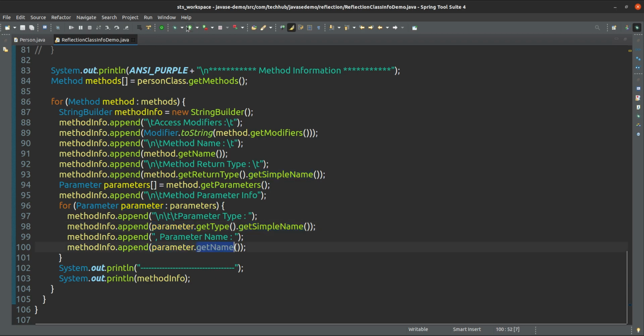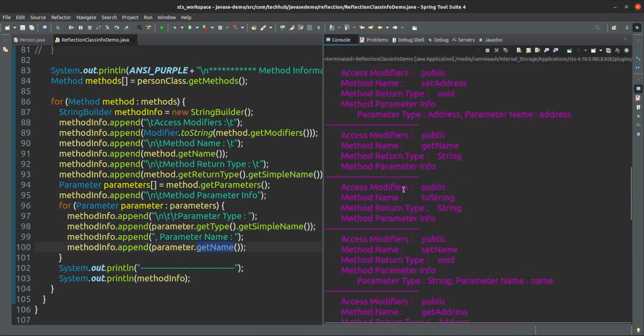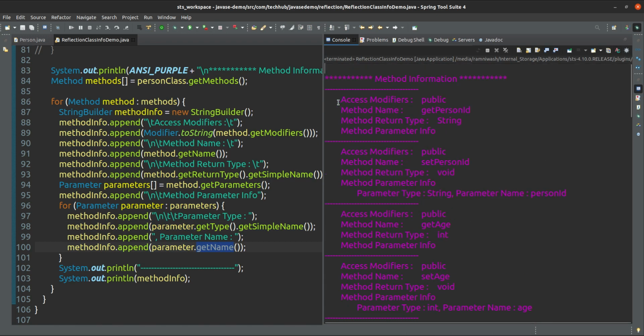So if I run this one, you will see this very clearly. So here this is the access modifier. So what is the first method? See, there are so many methods like getter, setter. So this is setPersonID. If it is a setPersonID, then definitely one parameter will be there. Because if it is a get, then no parameter will be there. But for setter, parameter is there. What is the parameter? That name is personID, and that is of type String only.